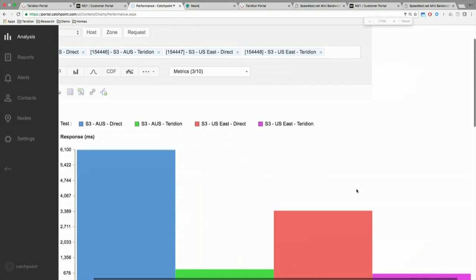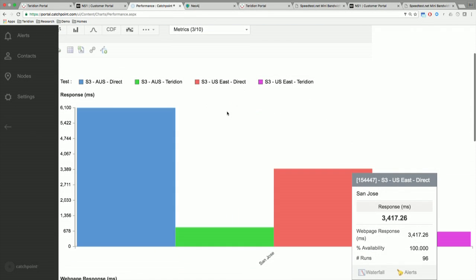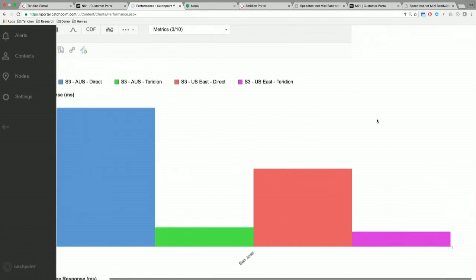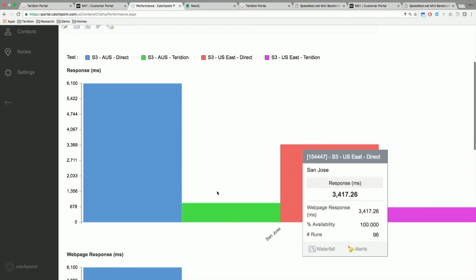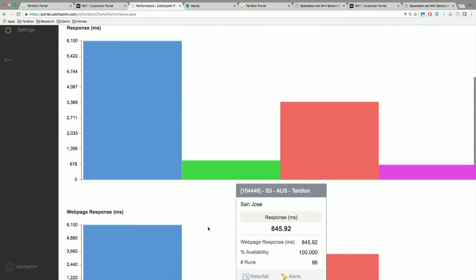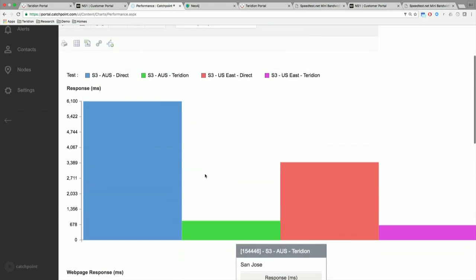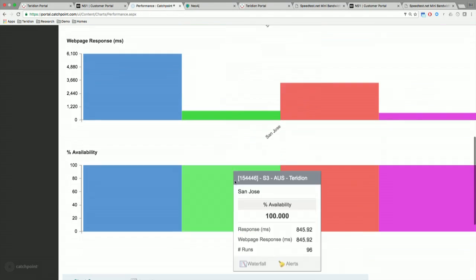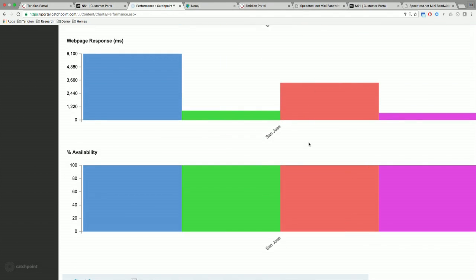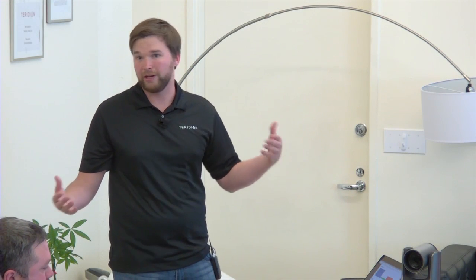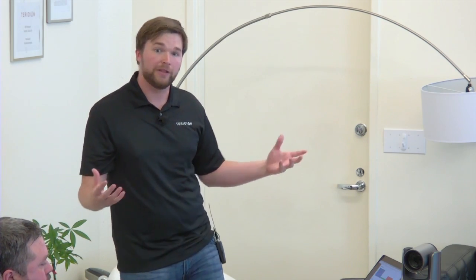So what we ultimately see consistently, this is for the last 24 hours for this test, is that Teridion is substantially faster than the regular internet in terms of overall web page response time, and we're also 100% available as well. S3 again is going to be 100% available, but when you're sending your traffic through another network, one of the concerns is, how consistently can you provide this traffic?